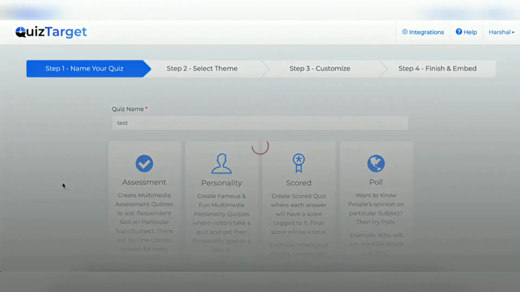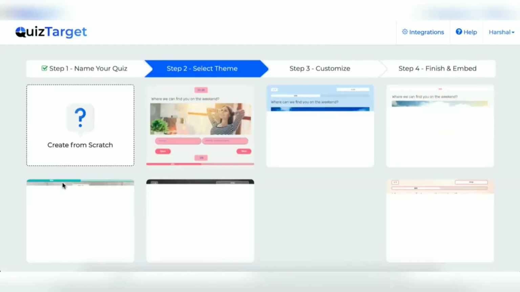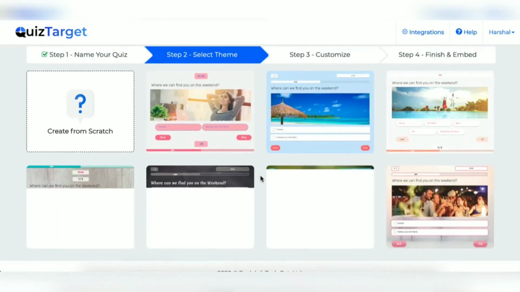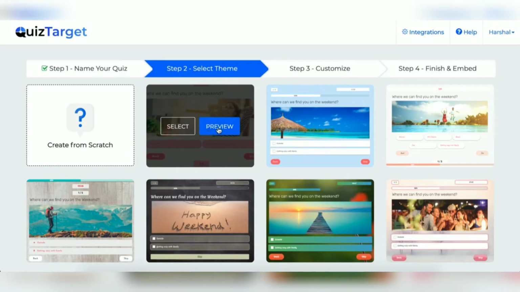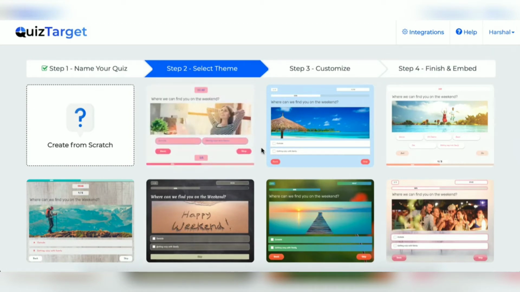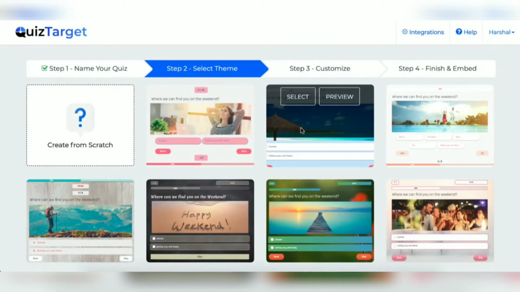Let's choose assessment. Once you select it, you will be taken to a themes page where you can select the appropriate theme for your campaign. You can check all the themes from here. There are multiple theme customizations available, which we will look into shortly. Let's just go ahead and select this one, and you will be taken to a drag and drop quiz builder page. Now here all the magic happens.